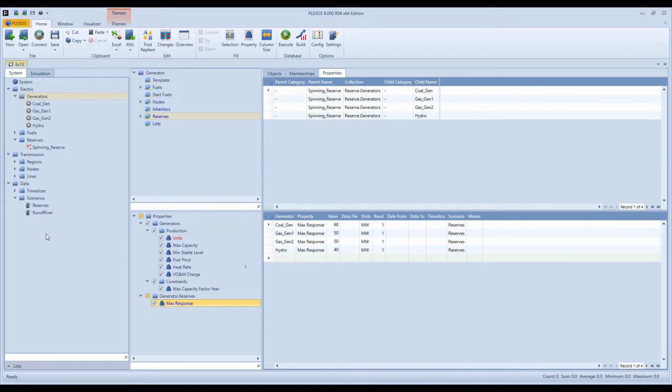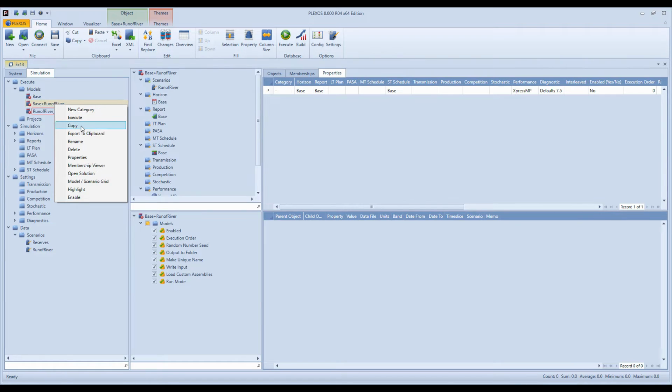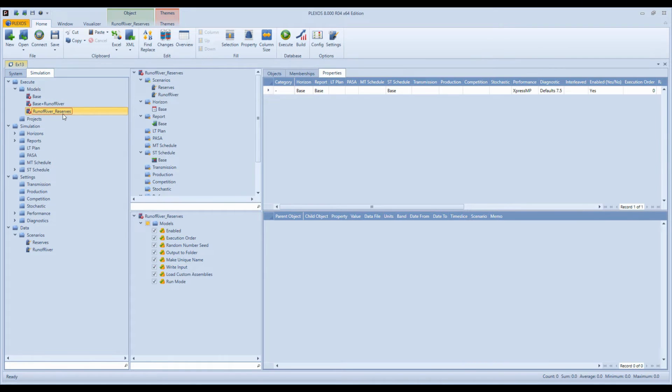Once this is complete, we can then go to the Simulation tab, create a copy of the base plus run-of-river model, and call it run-of-river with reserves. The reserves scenario has to be included in this model for the reserve properties to take effect.